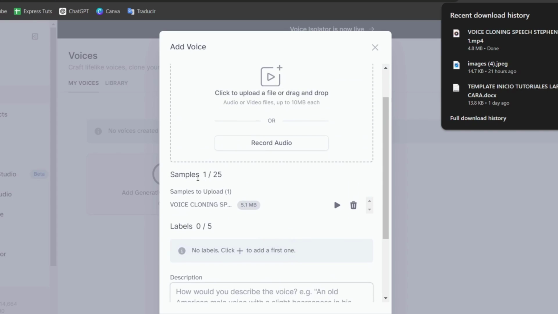As you can see, we have the sample number one. What you can do is try to add as many samples as you can to be accurate and have the best of it. You can try to upload more and more elements as you are getting started.